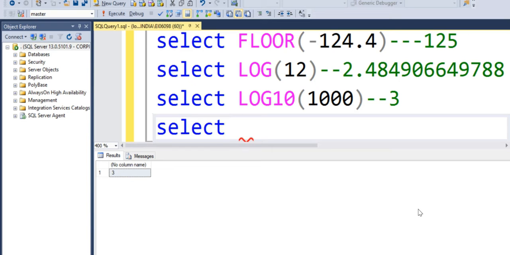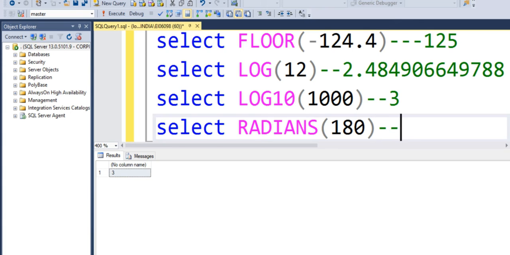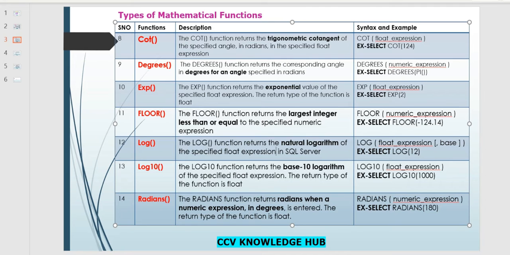Select radians of 180. Let's see what is the radians of 180. Execute it. So 3, right? So these are the other mathematical functions: cot, degrees, exponential, floor, log, log base 10, and radians. Let's move to next functions.